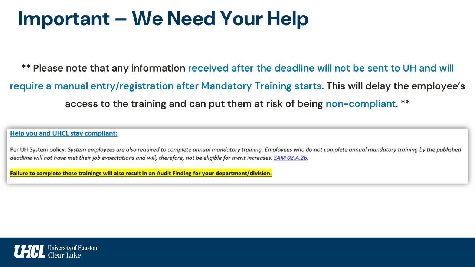Per UH system policy, system employees are also required to complete annual mandatory training. Employees who do not complete annual mandatory training by the published deadline will not have met their job expectations and will therefore not be eligible for merit increases, as stated in SAM 02.A.26. For this training, we are going to be taking a closer look at SAMs 02.A.11 and SAM 02.A.26.